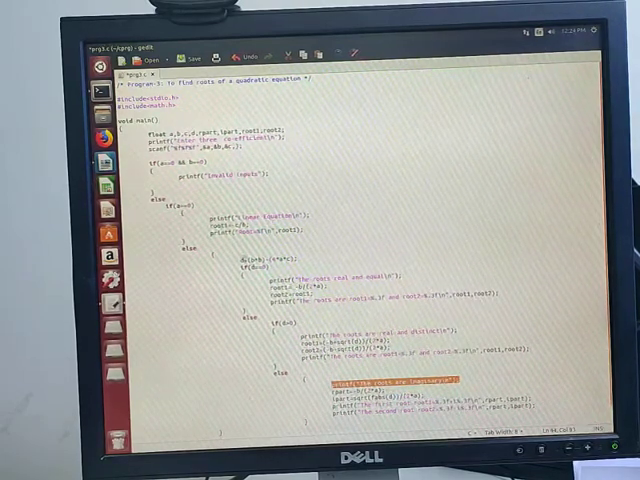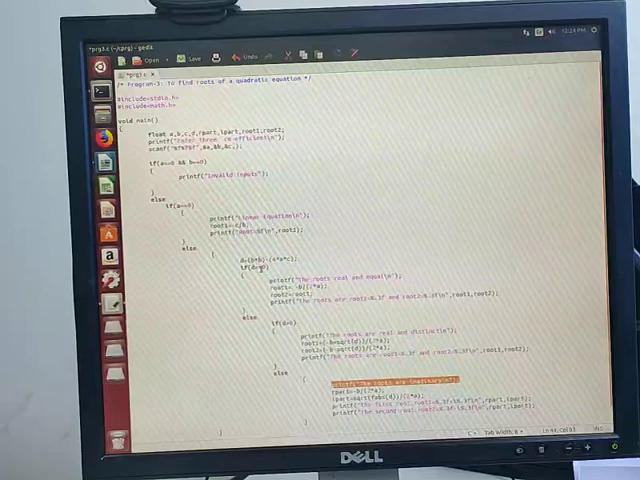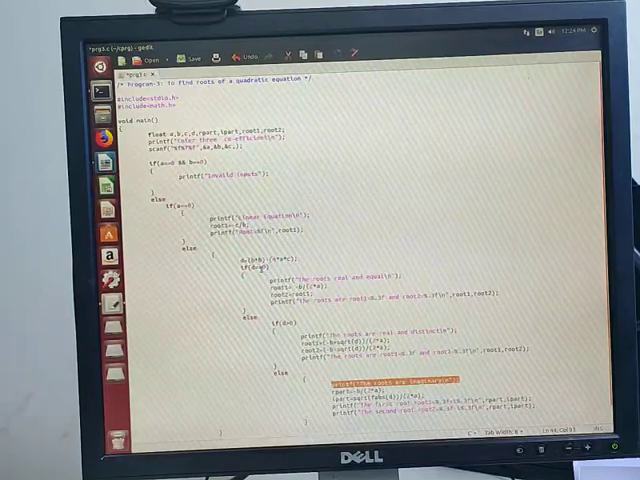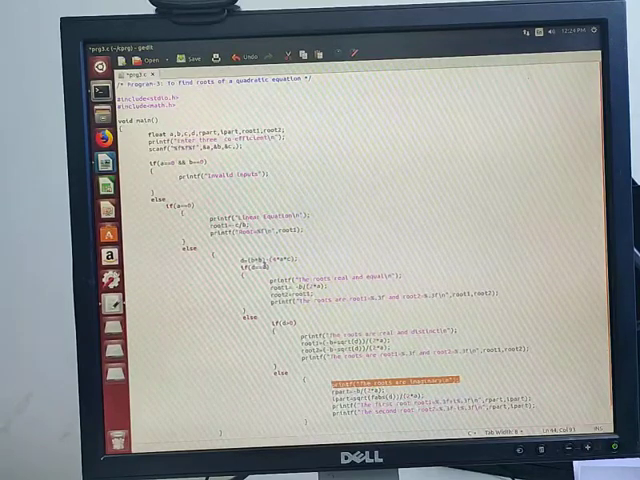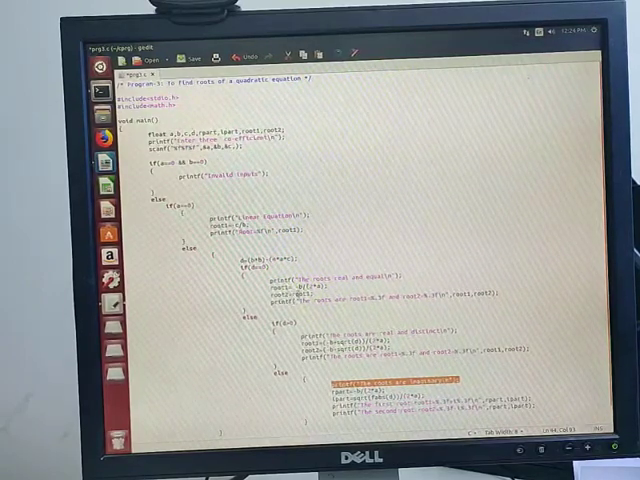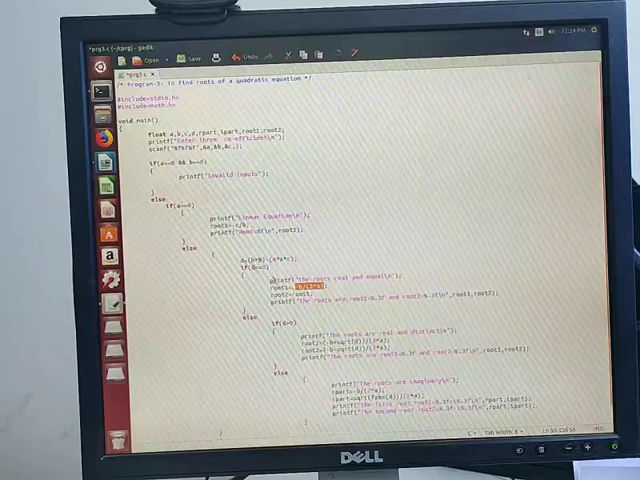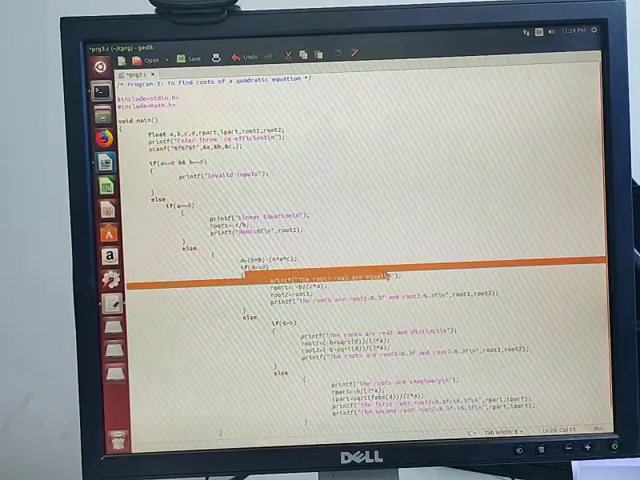So let us see discriminant is equal to 0. First, if discriminant is equal to 0, then roots are possible. Root 1 is what, root 2 is what, that we need to know. When we say real and equal roots, then definitely root 1 and root 2 are the same. So the formula is minus b by 2a, which is the formula for real and equal roots.